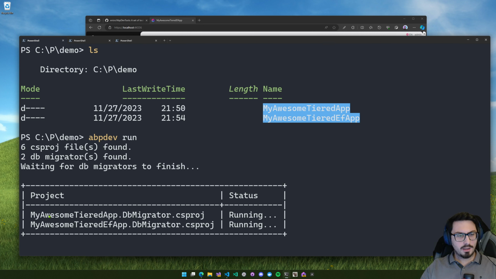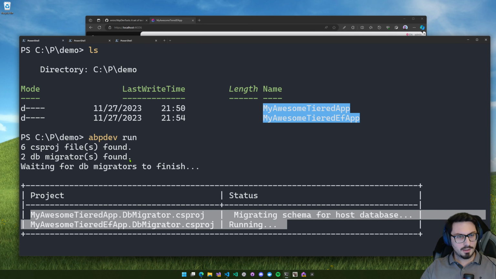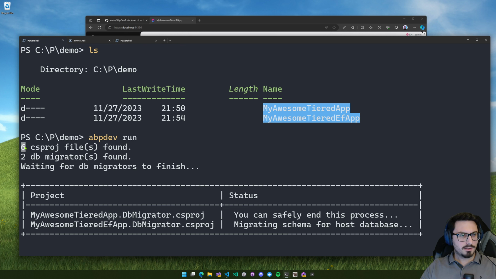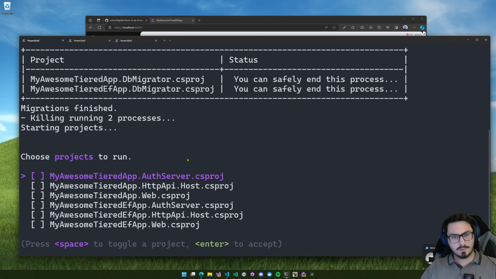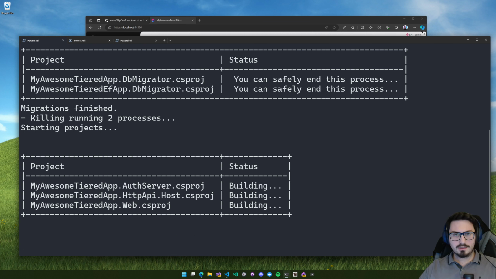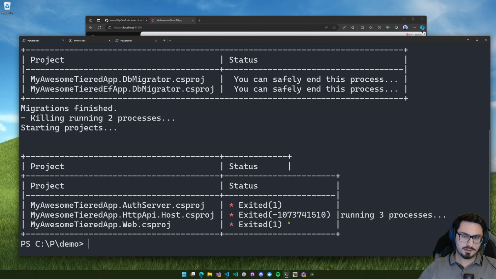you can see it automatically finds two different DB migrations. It automatically finds 6 csproj files. And it asks me about all the applications under this folder recursively. You can see those three applications come from the MongoDB solution. Those three applications come from the EF Core solution. So I want to run only the MongoDB applications. So that's it. I won't run it again. I cancelled it. You can see they have exited.